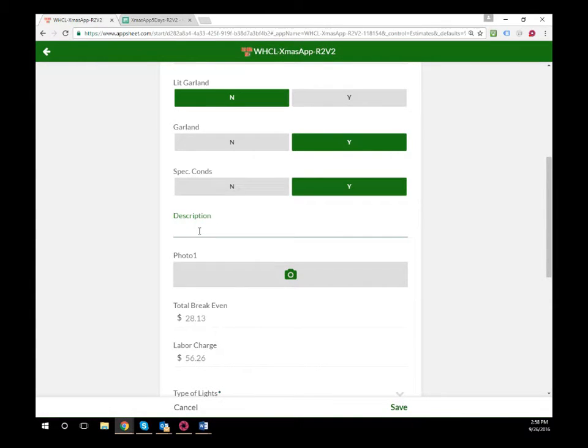The next spot is description. So you want to put a description here so you can explain to the customer what you're doing. Let's just say we're going to install C9 lights on the arbor in the front. Okay, we'll just leave that for now.